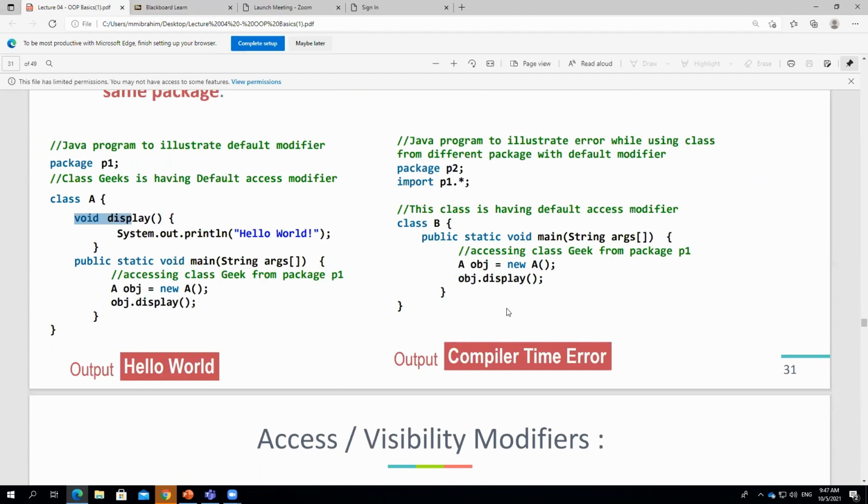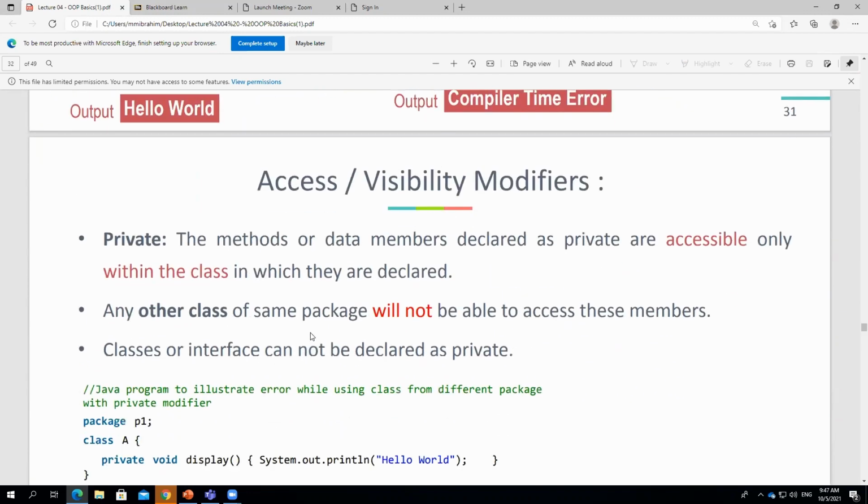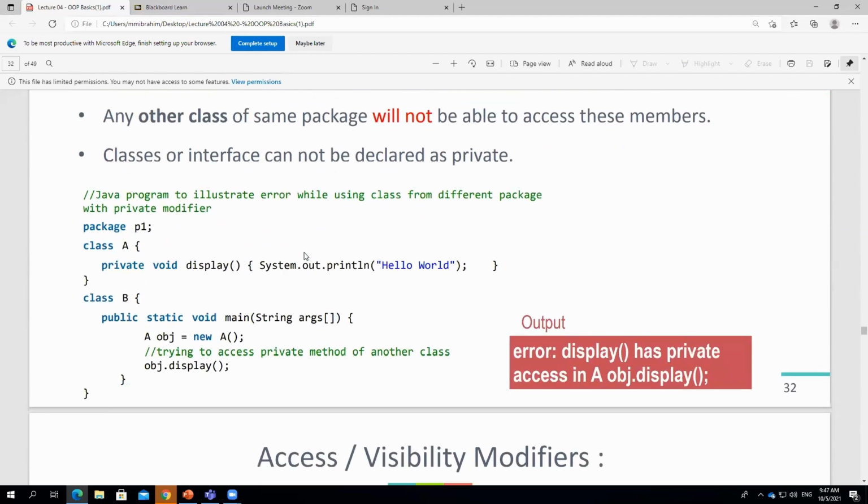I cannot call it because this will cause a compile time error. Now this one is the first example. For a private, you can only use this variable inside the same class. For example, I have a class A and I have a method called private void display. What's the type of this method? It is private. Can I use this method inside the class B?